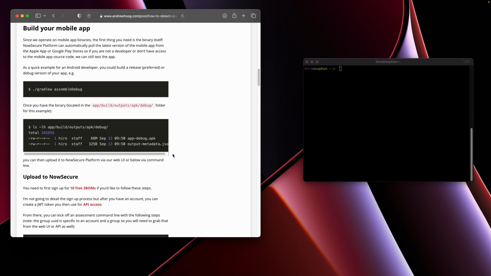Now I'm just going to assume for now that this is a developer workflow. If you're a security professional checking an app that already exists on the public stores, it's much easier because you simply go into the platform, pick the mobile app, and the scan will kick off.